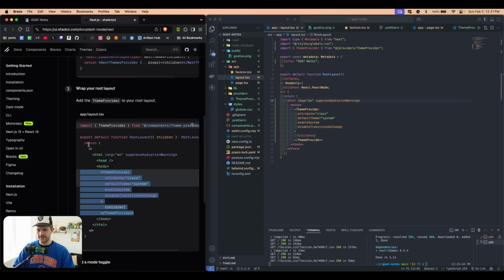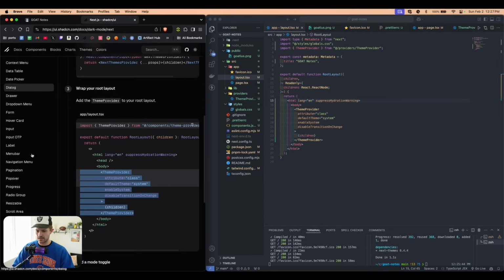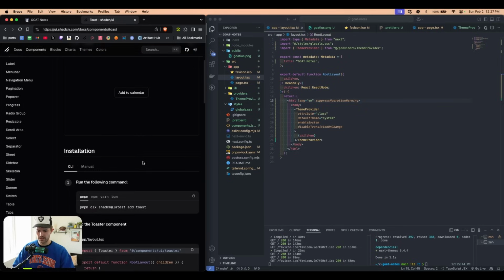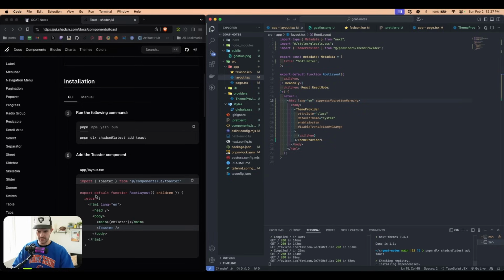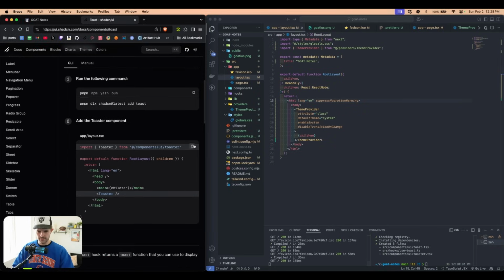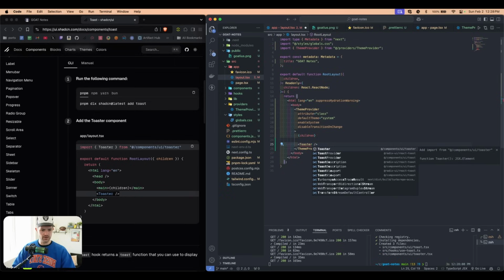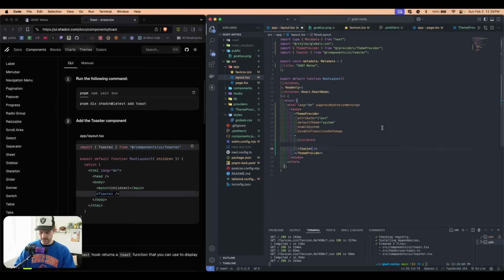So we're going to come back into Shadcn and we're going to add some toast, because we're going to use this throughout our app a lot. So we're going to scroll down here. We're going to come to toast and copy this command, paste that in. And then we're going to go to the app layout and inside of the theme provider, we're going to add the Toaster and import that from our components folder, which it just got added with that command. And so now we can use this toast throughout the whole app.